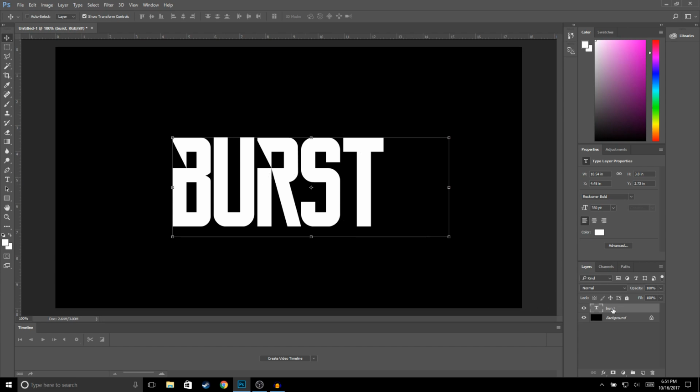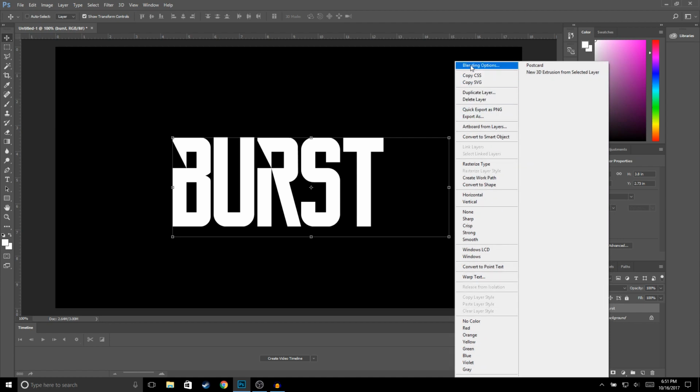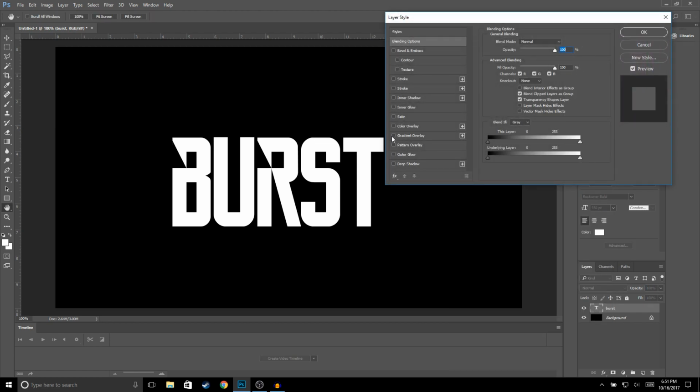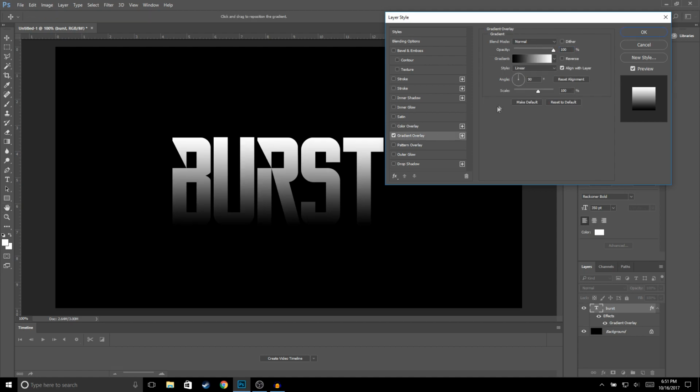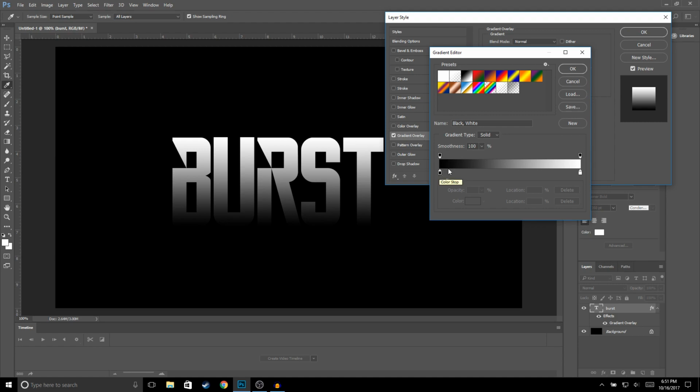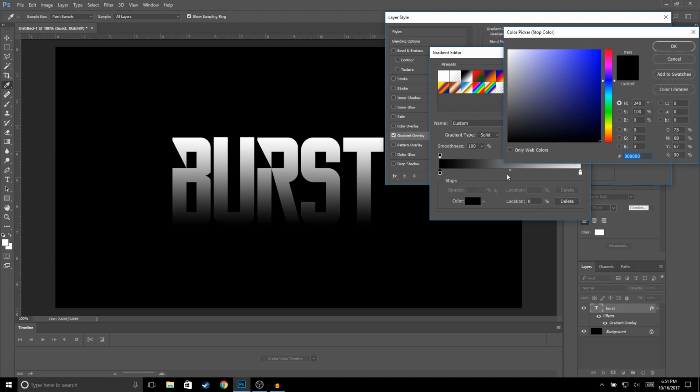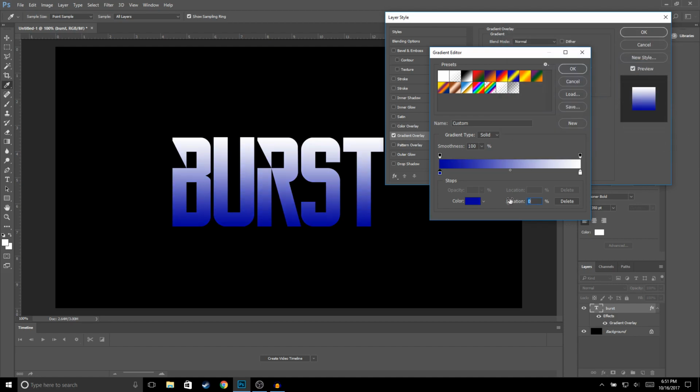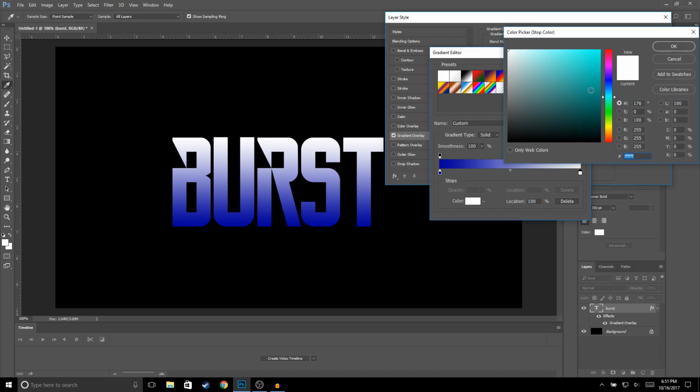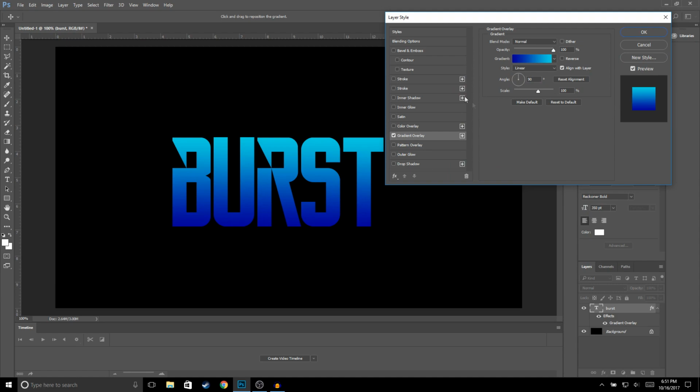So now the next thing you want to do is right click on your text. Go to blending options. And then select gradient overlay. And go ahead and click on the color box right here. And for the first color, we're going to select dark blue. Click OK. And for the second color, we're going to select lighter blue. So that's good right there. Click OK and OK.